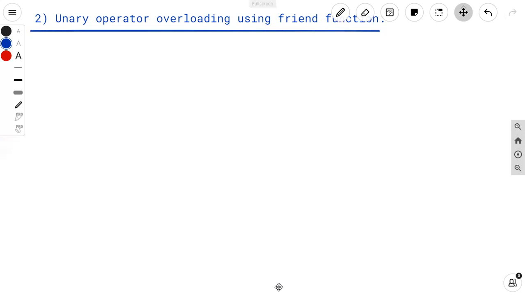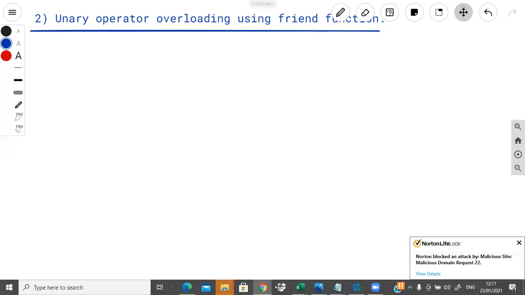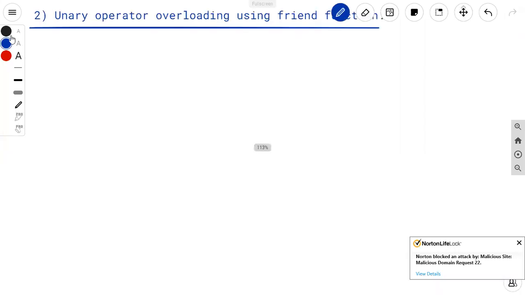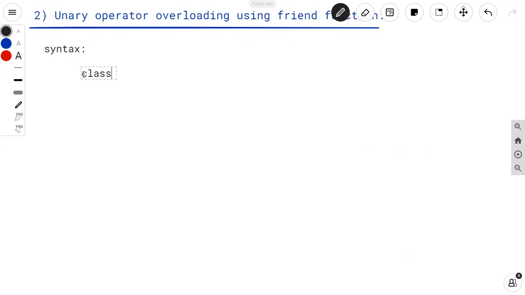Now we will see the syntax so that you can understand. The syntax for overloading the unary operator using friend function: firstly, you should write the class keyword, then the class name, curly braces.